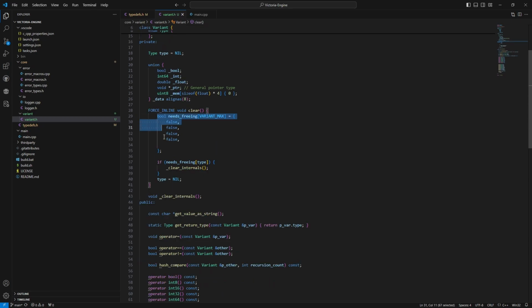And what this function does is it takes an array of different booleans, and if the type that we currently have set needs to be freed, so if the data that we are using, say we are using an array, the array will have a pointer in it, and that pointer needs to be freed so that the data isn't being hogged by the memory and we're not overusing the amount of memory that we have. And that type will be set in this case to true.